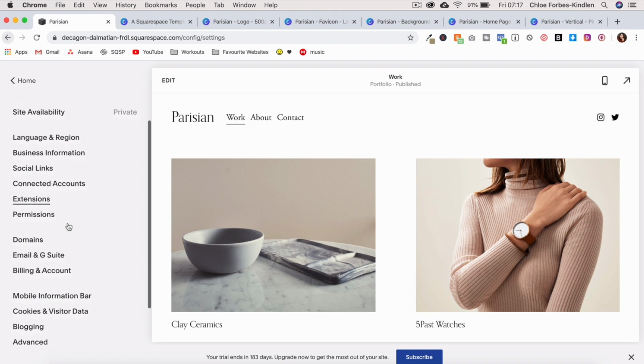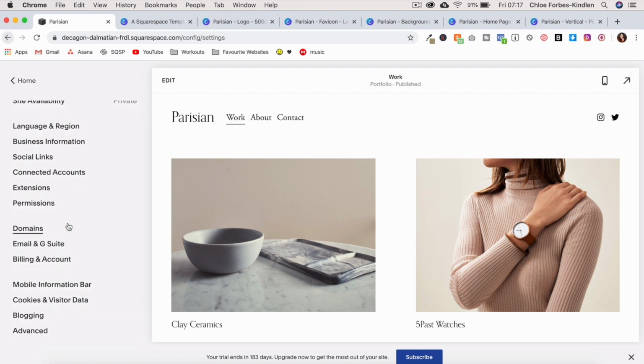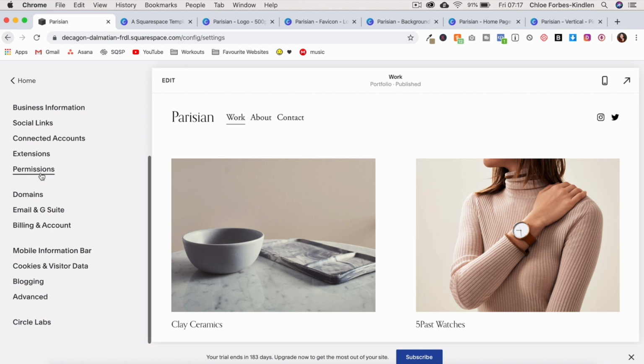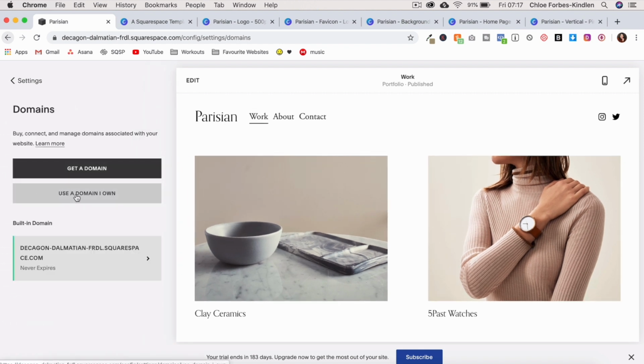Then we have extensions, which are more for when you've actually published your site. Permissions, if you want to add people to contribute to your site. You've got domains. You can use a domain that you own. I actually have a video on this, so I'm not going to go into that in too much detail. Or you can buy a domain through Squarespace. It's about $20 a year to do that.